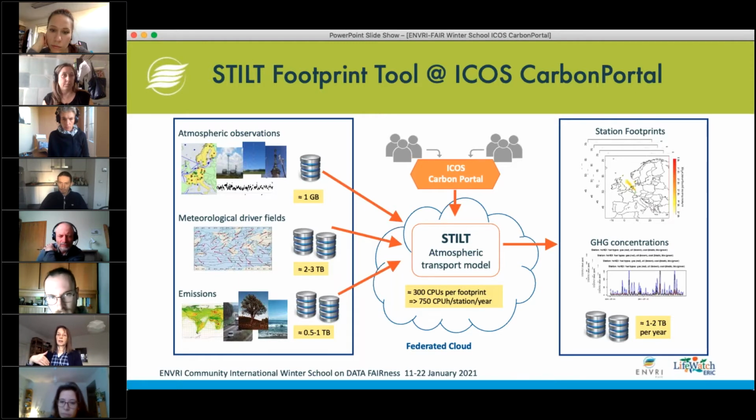Our users log in via the ICOS Carbon Portal. And it's not only that it is intensive with respect to CPU time, it is also needing a lot of input data because we need, for example, the atmospheric wind fields, and we need the emissions. So this amounts to several terabytes of data, which are then mounted to the virtual machine. And it also produces some terabyte of output data, depending, of course, on the amount of stations we want to do the calculations for. But now I will share my other screen.